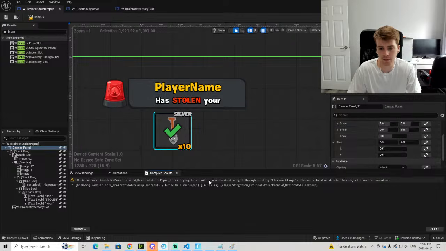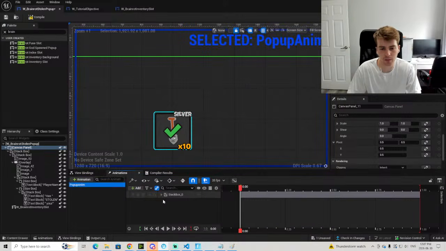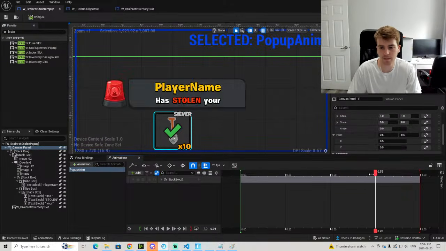Completed animation from... Please rebind or delete this object from the animation. Oh, okay. Well, this can go. We don't need that animation anymore. Pop-up animation is all we need, I think. Yep. Okay. Pop-up anim.